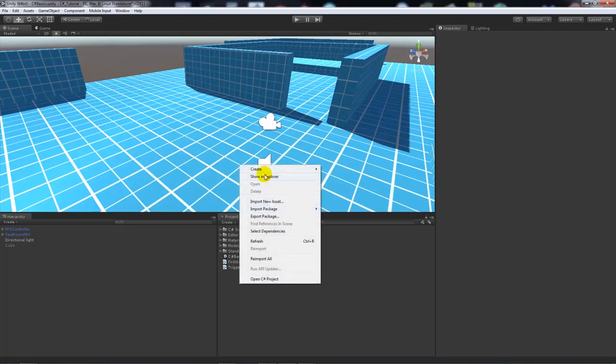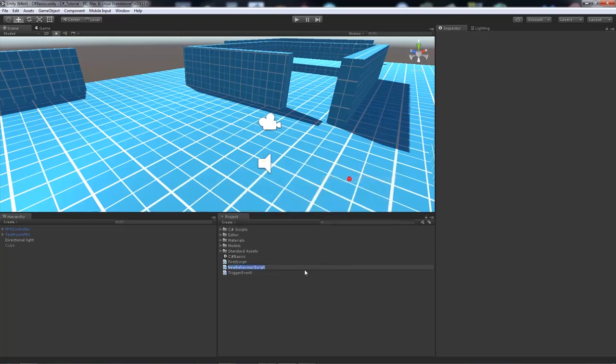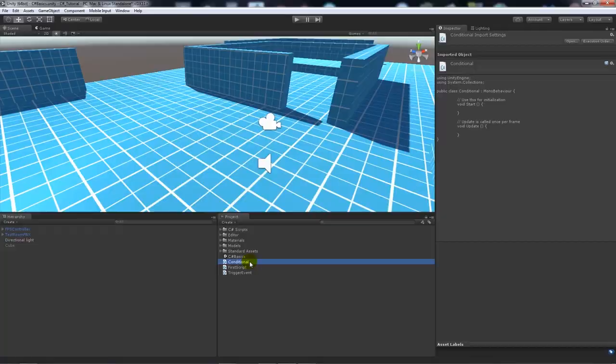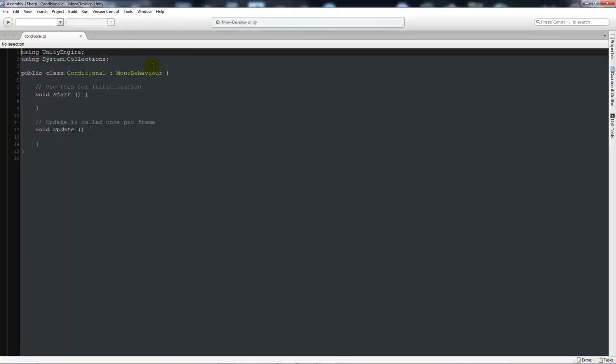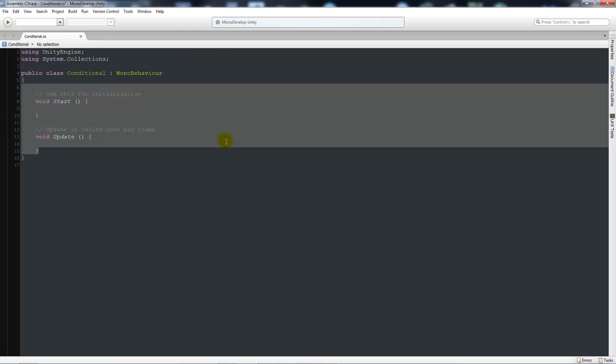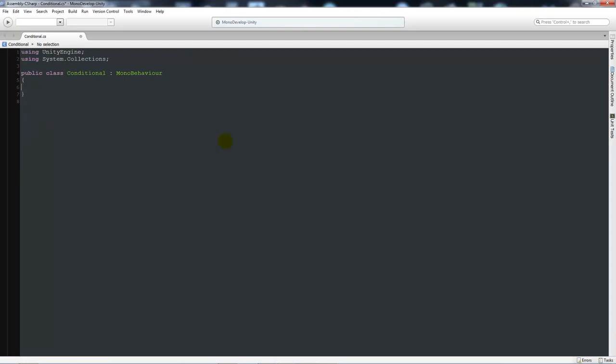So what we'll do is we'll create a new C# script, and we'll call this conditional. Then we'll open it up in MonoDevelop. And now when we're in MonoDevelop, like I always like to do, I'll just move this curly bracket down, and I will get rid of all the information within the two beginning curly brackets, so then we can start fresh. So now we're going to start writing our script.